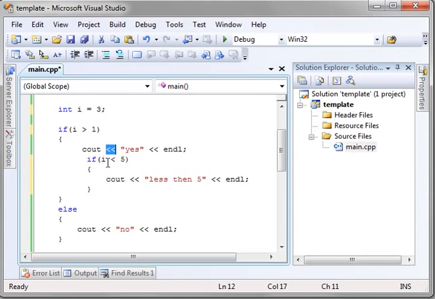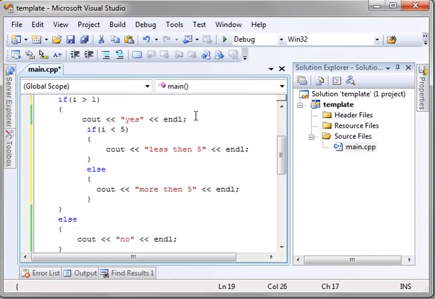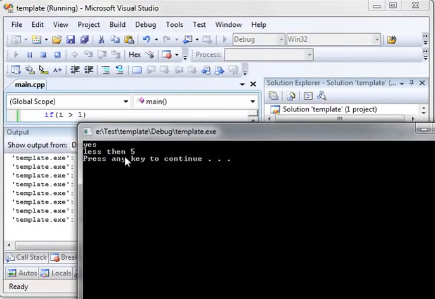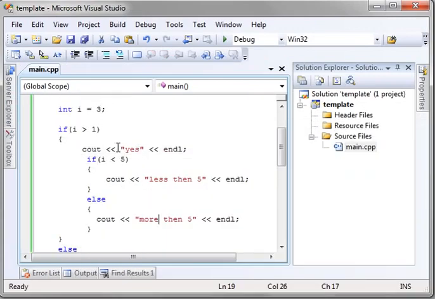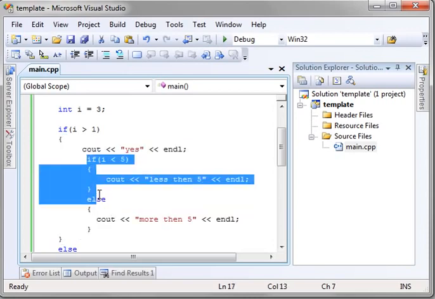Now inside we have another block that says if i is less than 5, execute this. And you can even throw an else in there. We'll say more than 5. So let's run this and see what happens. It says yes, less than 5. As you can see, our 3 is in our yes block, and it is less than 5.